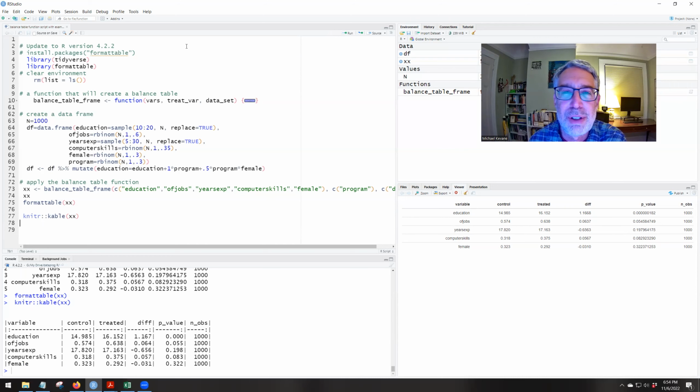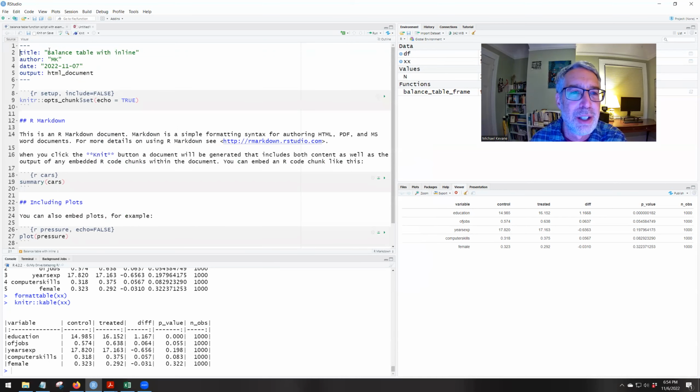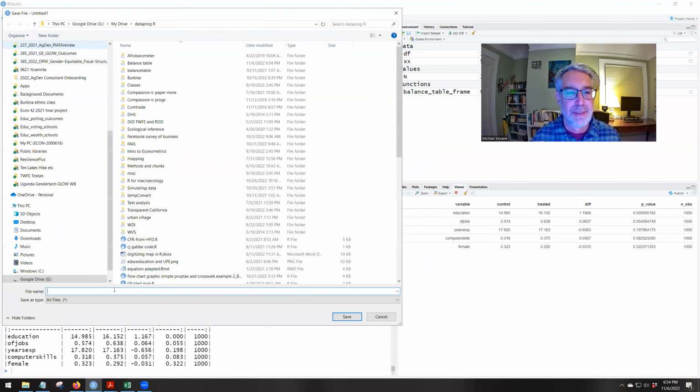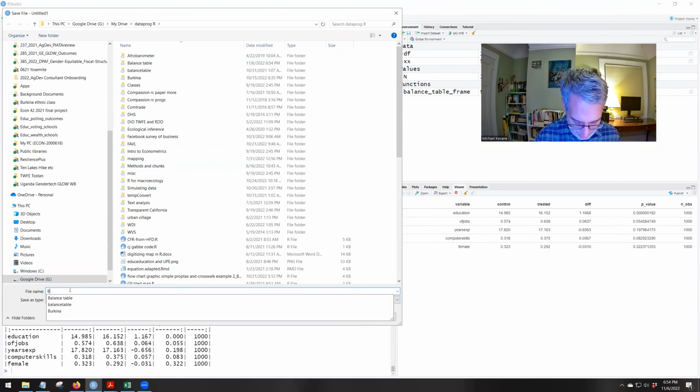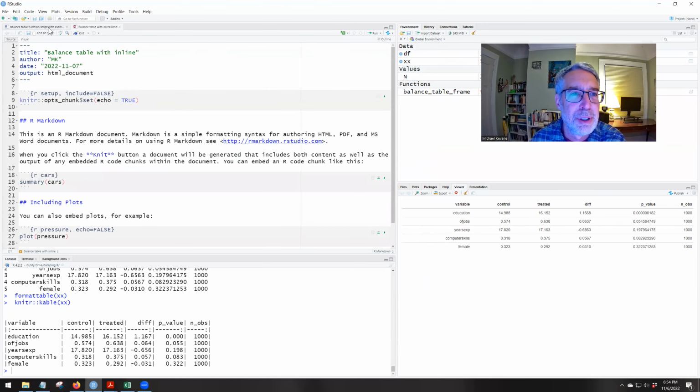And now let's turn this over into a Markdown file. So we're going to open a new script, Markdown. We'll call it balance table with inline. You'll see what I mean by inline in a minute. So here's our function. Let's first save it somewhere here, as balance table with inline. Then we'll go over and get the script.